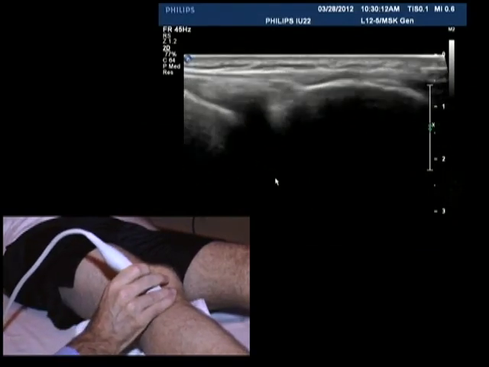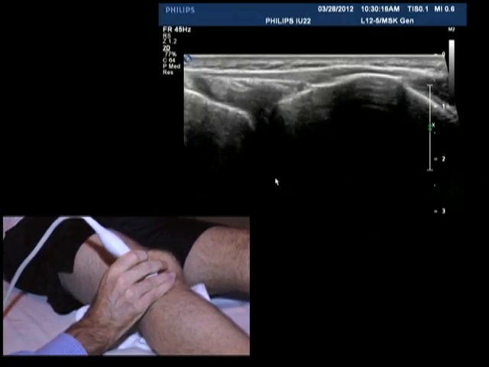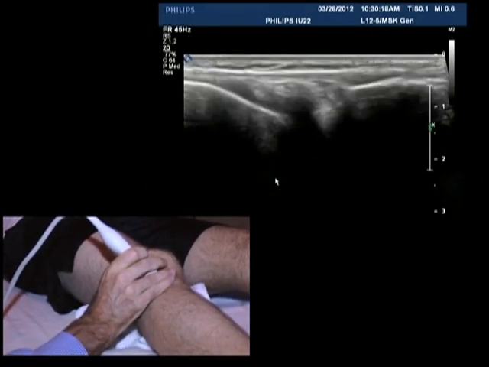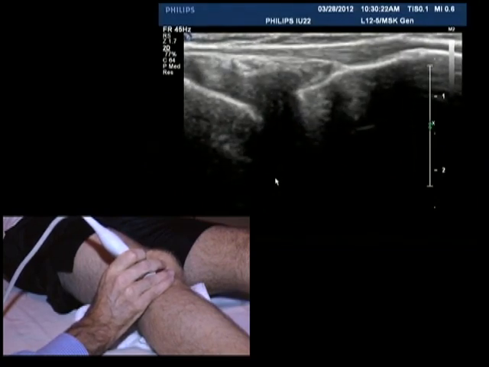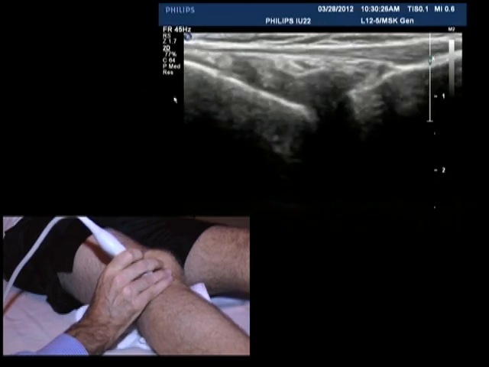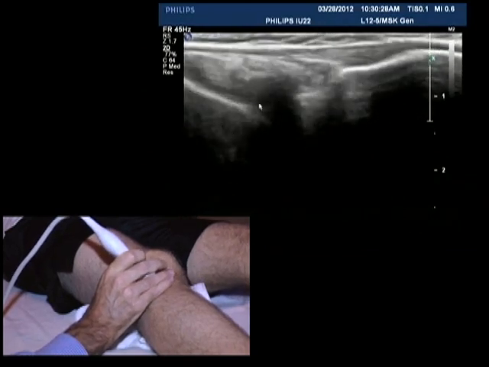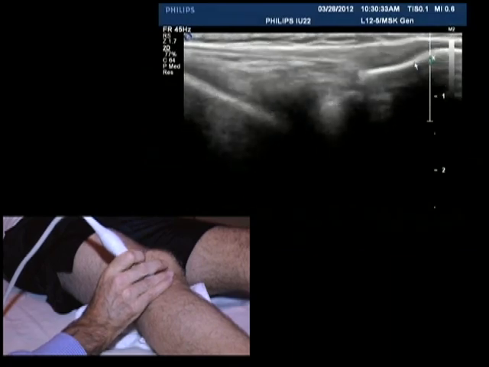So, remember we went over the anatomy. I wonder if we can just blow this up a little bit? Okay, good. So let's get orientated. This is distal femur here, distal femoral condyle. Here's proximal tibia anteriorly. And now we've got this structure.